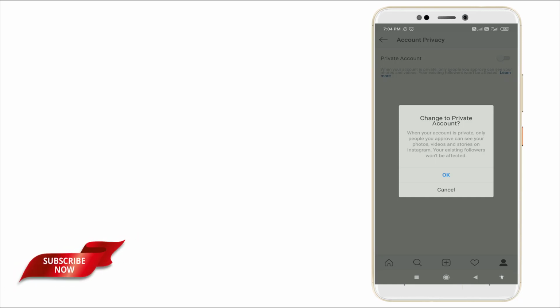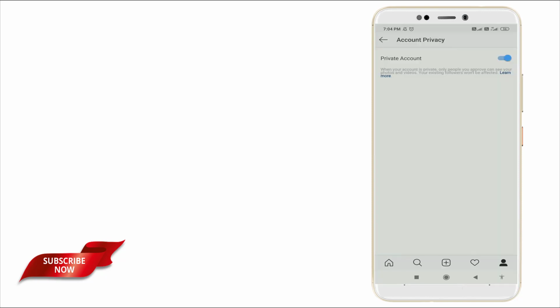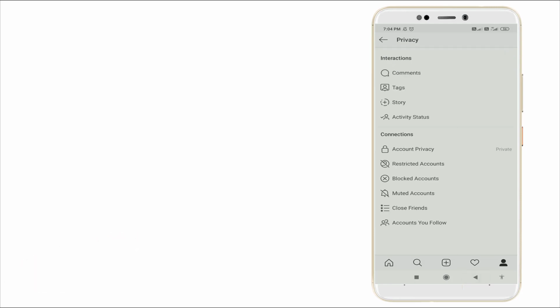When your account is private, only people you approve can see your photos, videos and stories on Instagram. Your existing followers will not be affected. Yes, click OK. After clicking OK, your account will be private right now. So this is how to make a private account in Instagram.